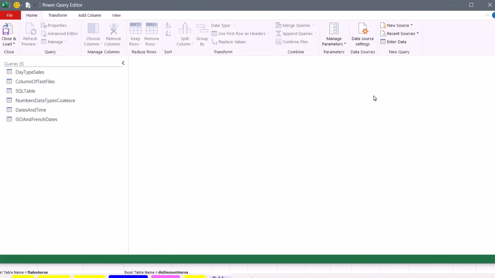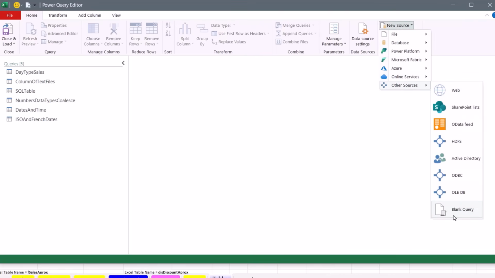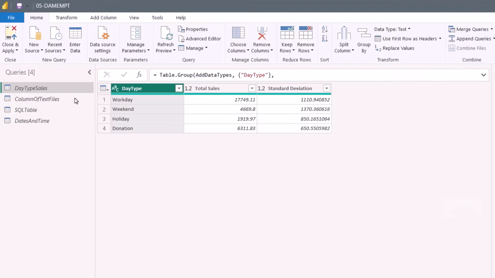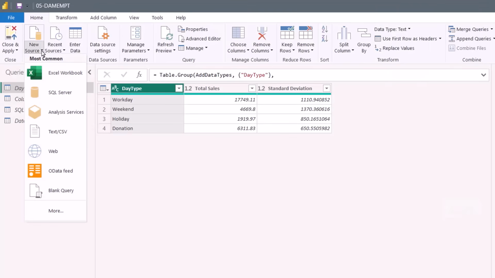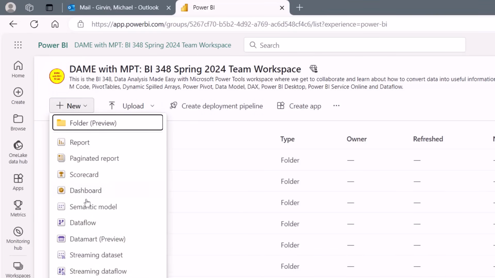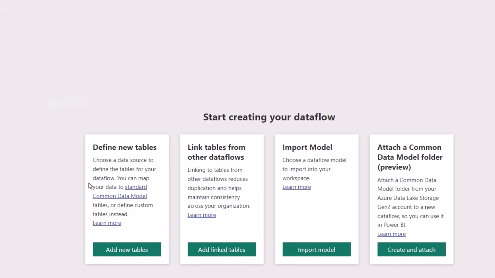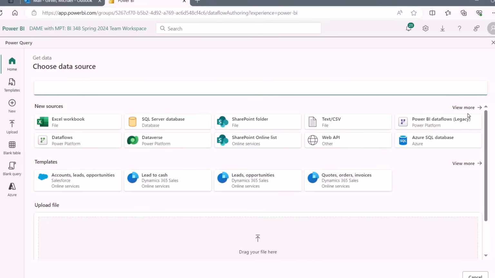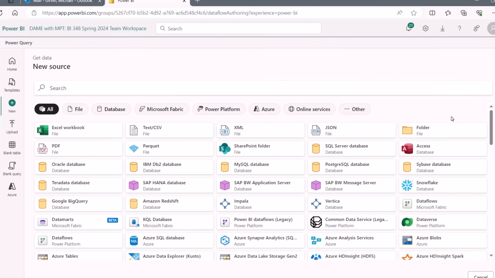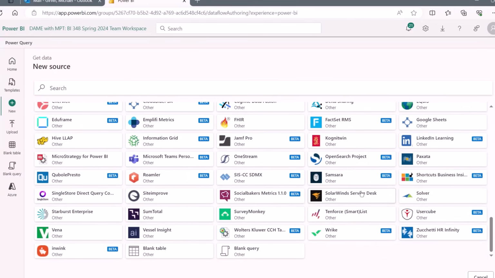Now, let's create a blank query. In Excel: Home, New Query, New Source, Other Sources, Blank Query. In Power BI Desktop: New Query drop-down, New Source, and there's Blank Query. In your Power BI workspace: New Data Flow. We want to click Add New Table, and they're going to try and make it hard to start a blank query. View More. Look at all these connectors, and right down at the bottom, there it is.